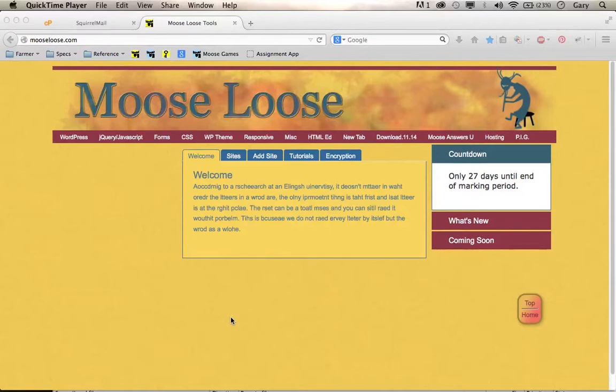and they hit the submit button, an email goes to you, and also an email will go to them. Okay, what you'll need for this is an internet connection so you can get to mooseloose.com.